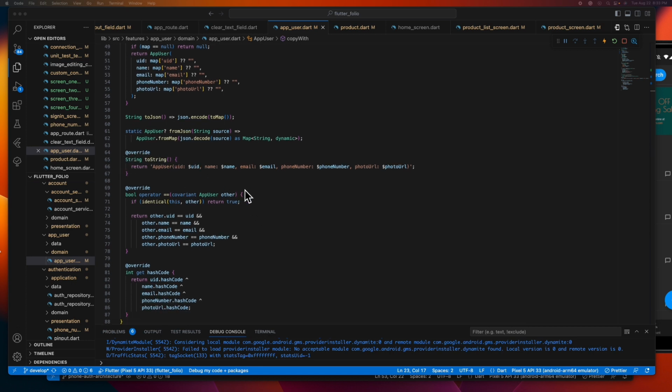And here, we can see this toString method. Overriding the toString method is a good practice as it provides a readable representation of our object, which can be invaluable during debugging or logging.